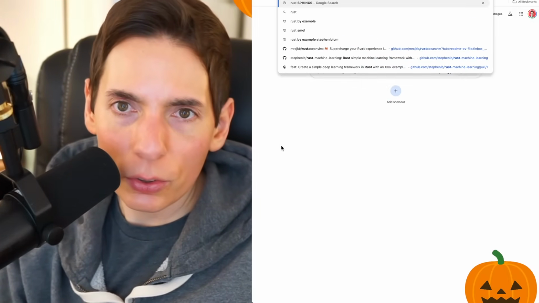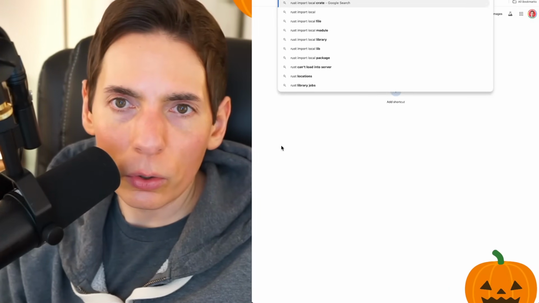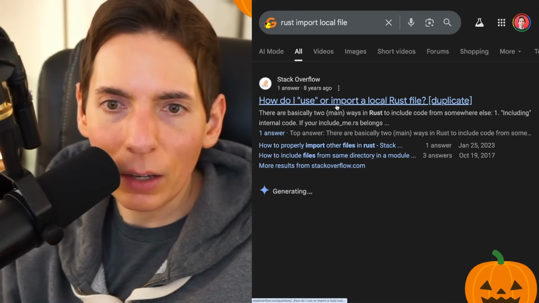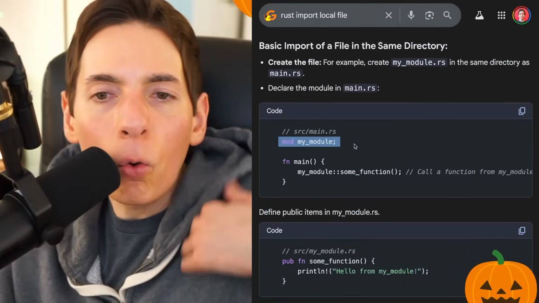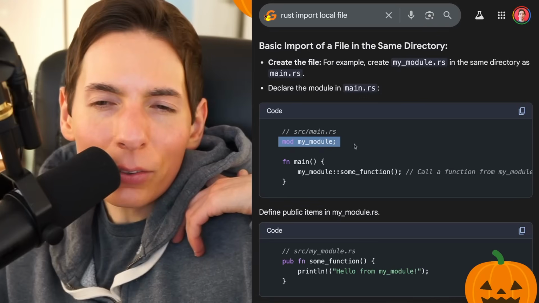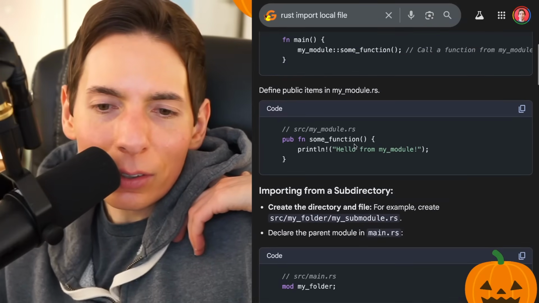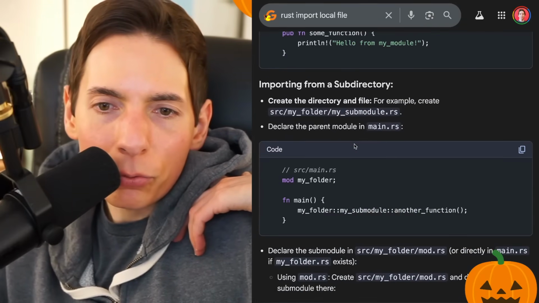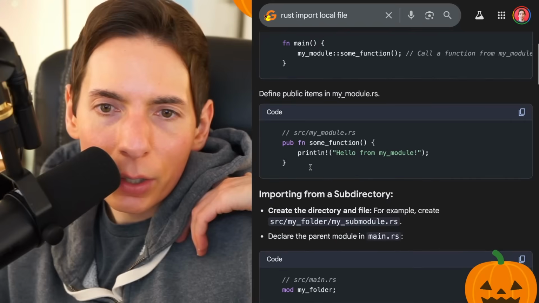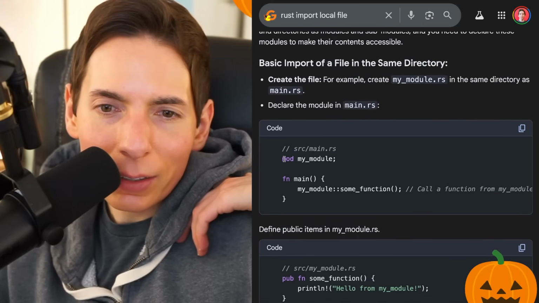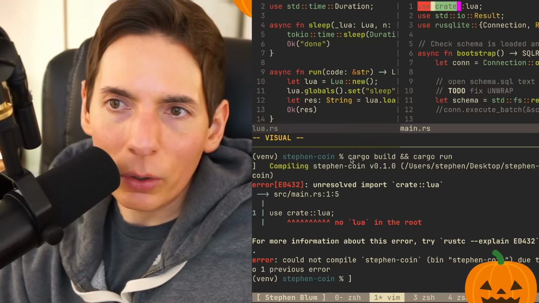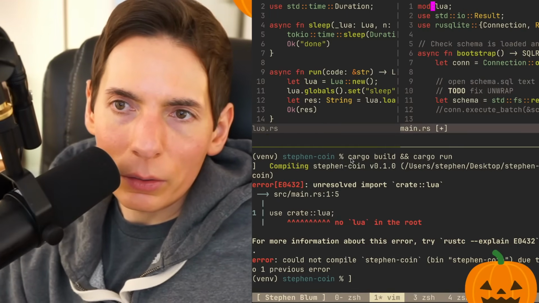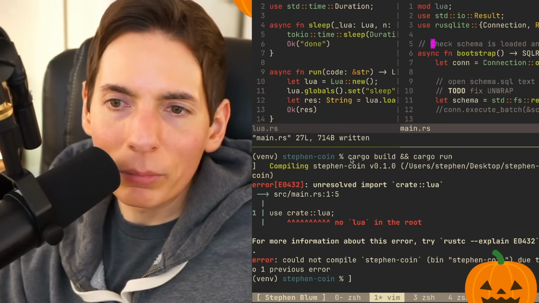Let's see here. Rust import local file. Let's see. What is the syntax? Mod. Oh, right. Is there a different way to do this? Is there a different way? Mod my folder. So source main, mod my folder. Do I have to use it like this? I guess we'll just say mod. We'll just do this. So we'll just say mod Lua. Mod Lua. There we go. Mod Lua. All right. Let's see if that works.